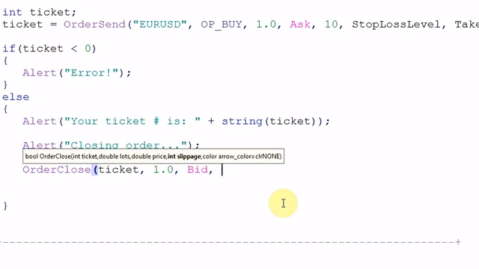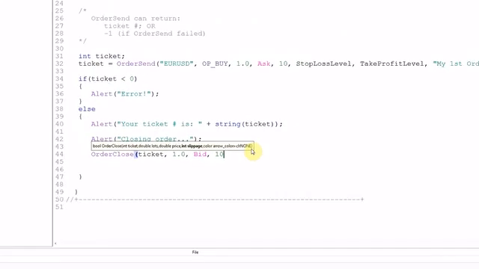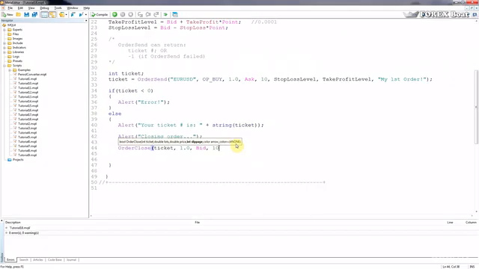Slippage is the allowed threshold, or basically acceptable deviation in pips from this price, and we're just going to set 10 pips. And we're not going to bother about arrow color because it's just the color of the arrow, and it does have a default value, so we'll just finish with the parameters there.